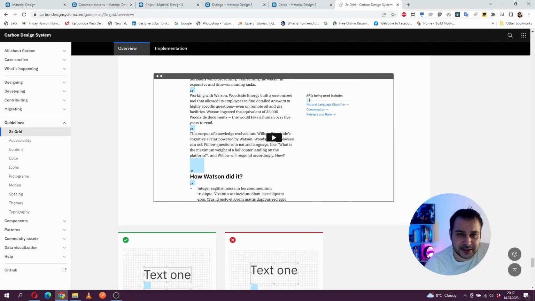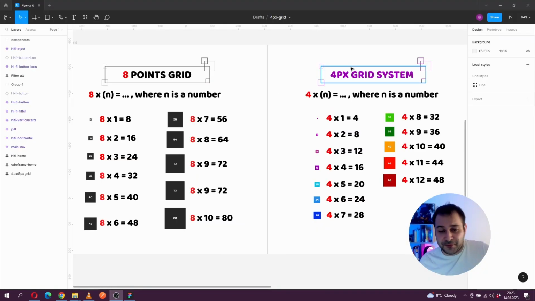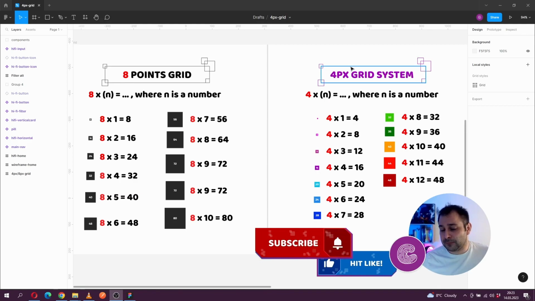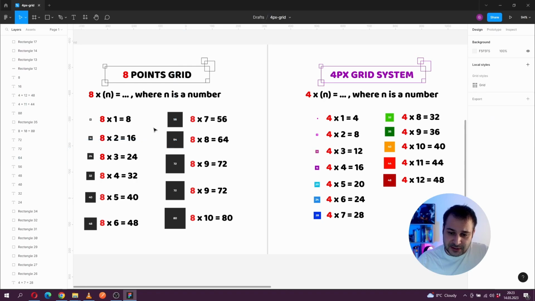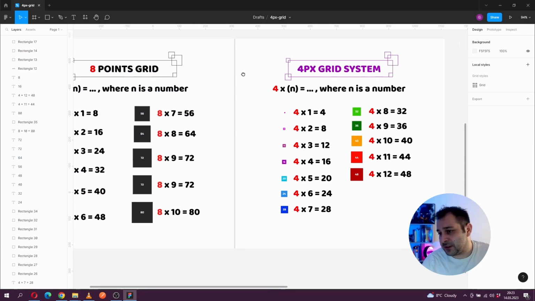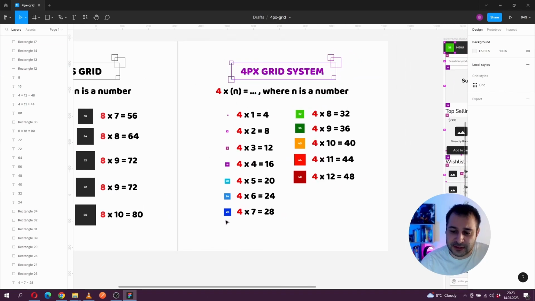So that's just an example of companies out there using a grid system. Let's look at how we can set up Figma. Okay, I just moved to Figma, and over here I have a cheat sheet, basically what you've seen before. Now those spacers that you see here are for the 8 point grid system, and this is for the 4 pixel grid system. They can be used whenever you need to create an interface.